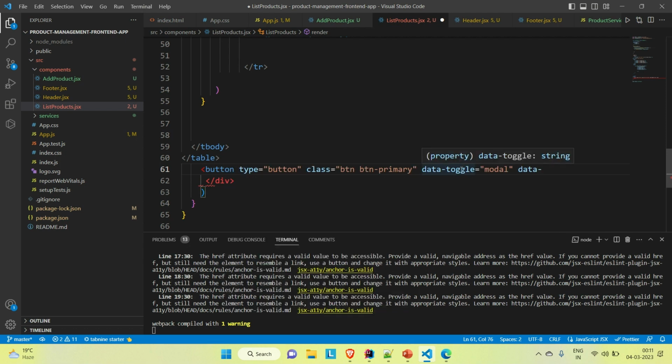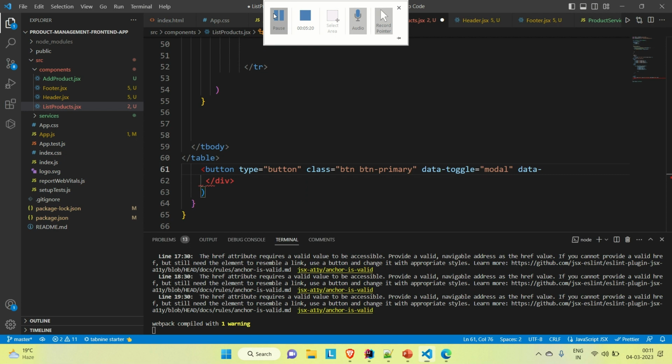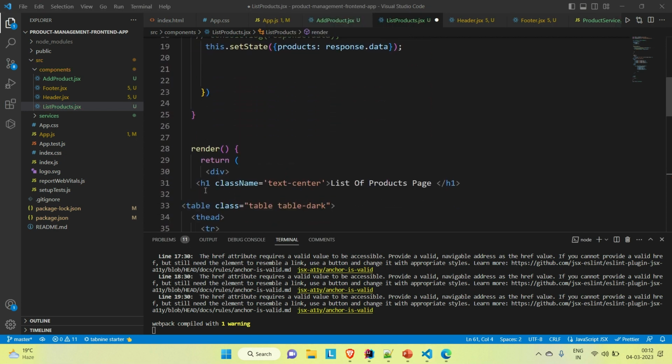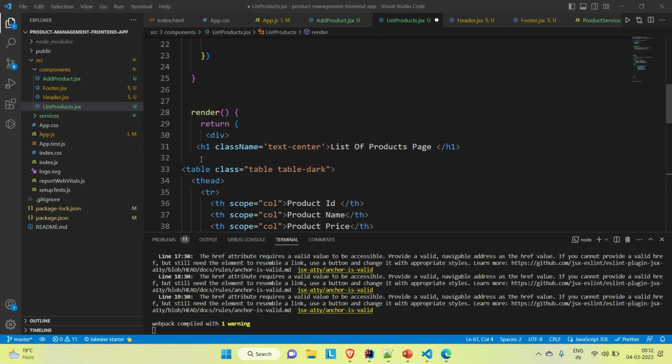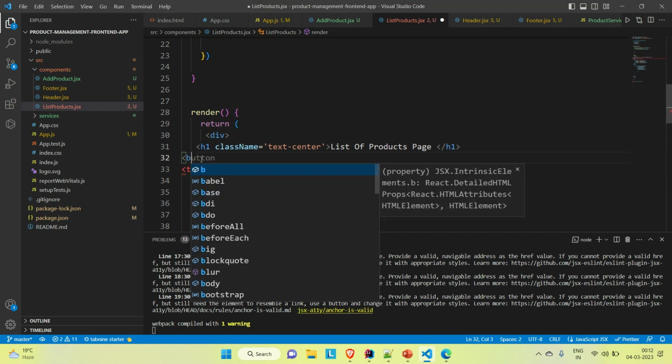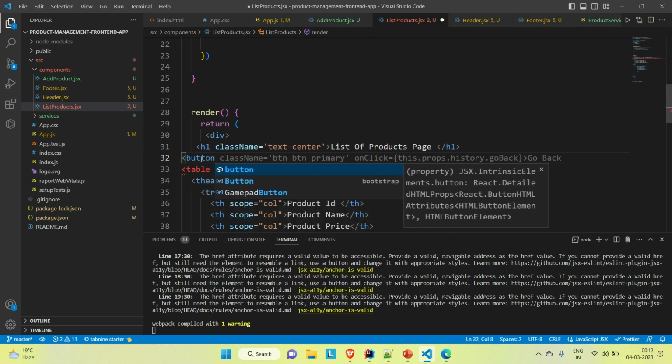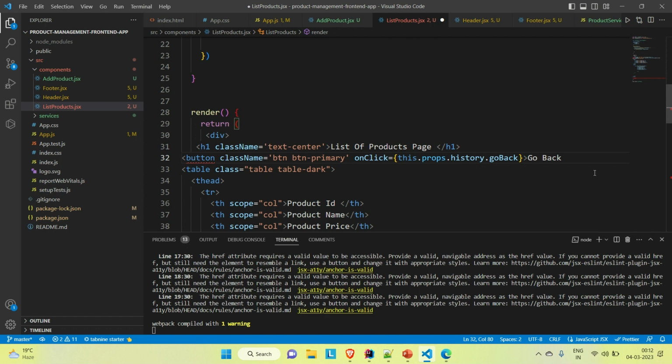Okay, let's say. So let me try to create one button here. So let's say I'm going to create one button here. The tag for the button is button, and let me try to close the button here.